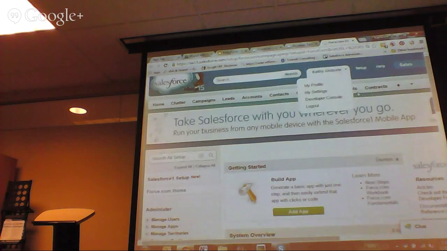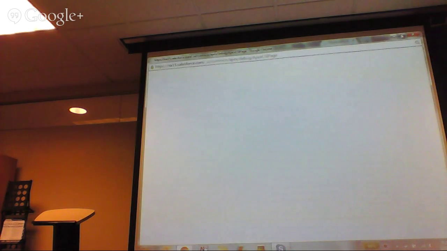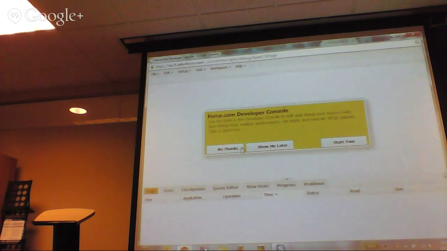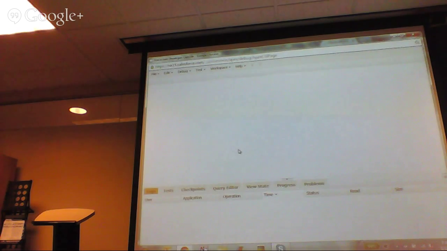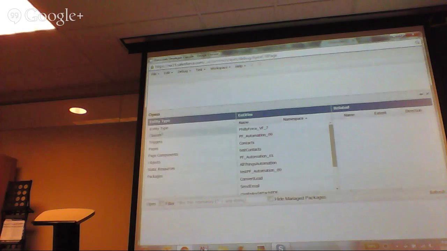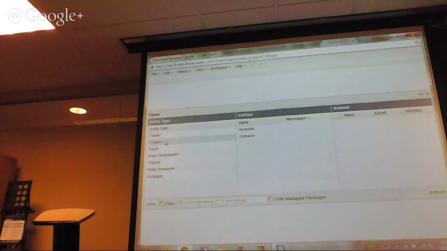Go to the console. If you're not familiar with the developer console, it's just a utility that we can use to run some scripts. We can look at the Apex classes and triggers and all the coding stuff behind the scenes. When you do File, Open, you can see the different component types on the left-hand side, anything from classes and triggers to packages and static resources. We want to look at triggers.